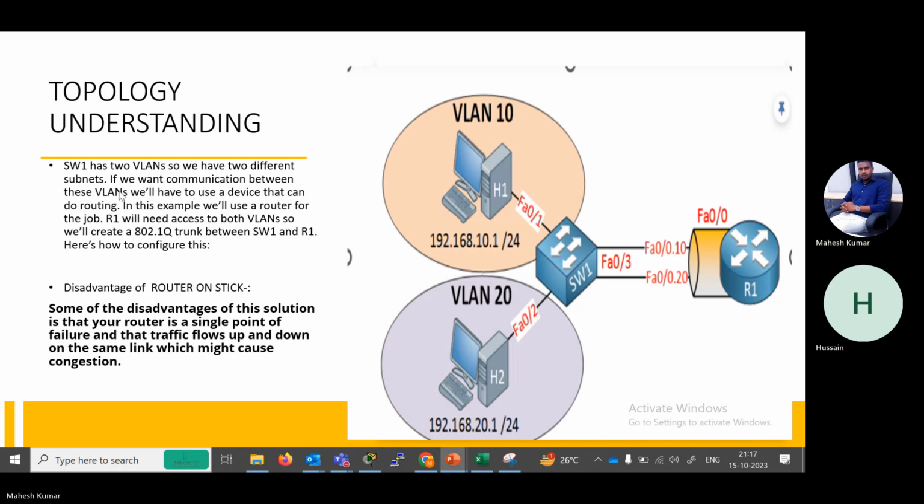In this example, we'll use a router on a stick. R1 will need access to both VLANs. So we'll create an 802.1Q trunk between Switch 1 and Router 1. Here is how to configure this. Trunk means this is the trunk interface. Let me show you this.